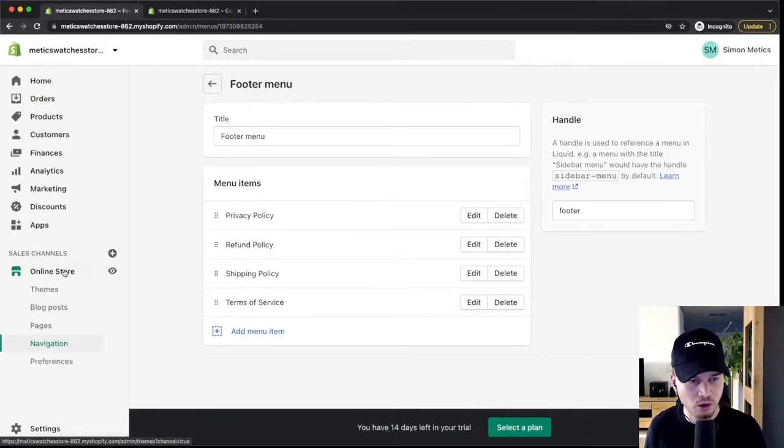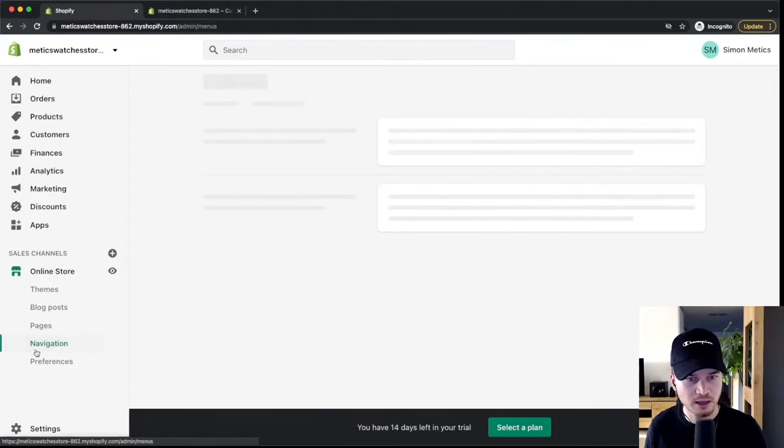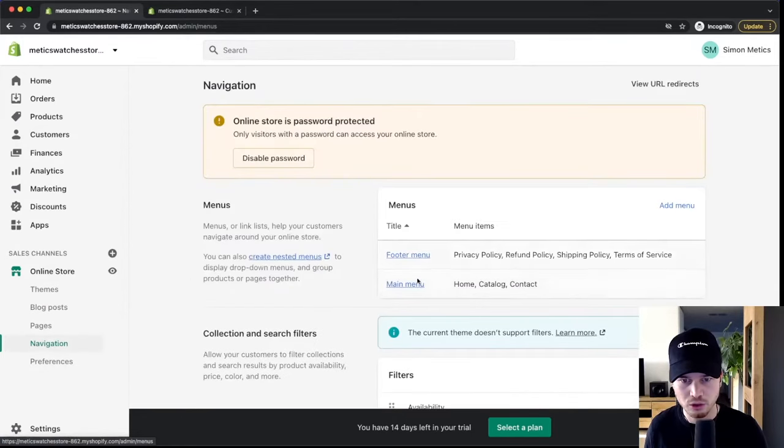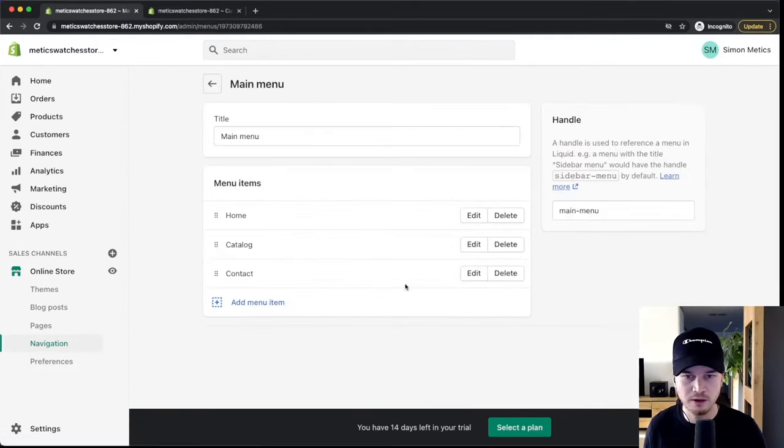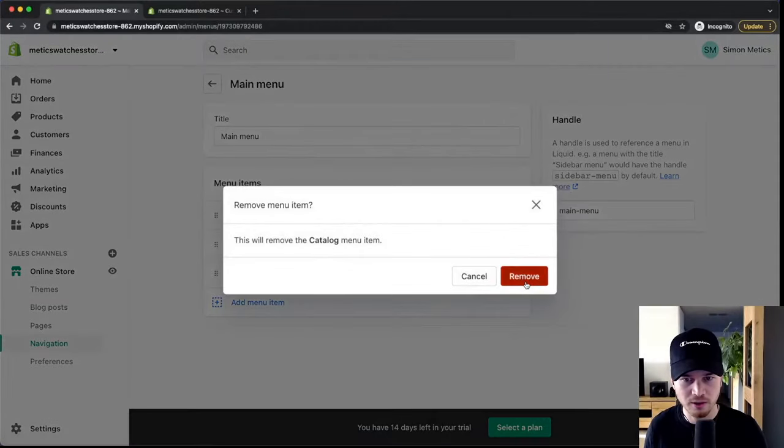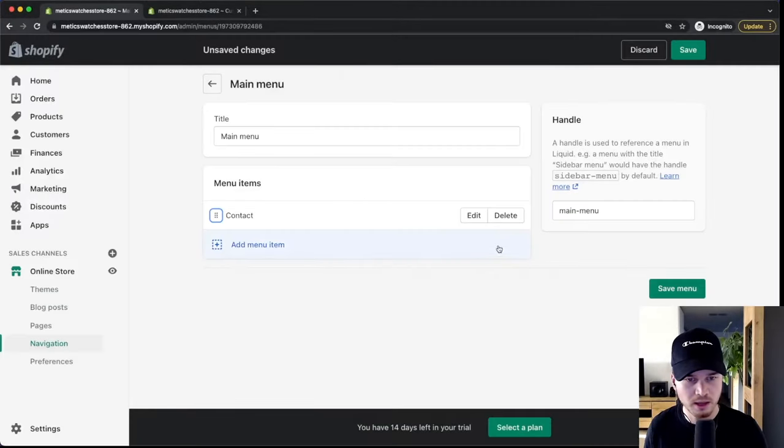Then again, go to online store, navigation, and then let's go to main menu right here. Now, these are the pages that are set up by default. I'm actually gonna delete the catalog right here and also home. And I'm gonna leave the contact page so people can contact me easily through the navigation bar on the top. And I'm also gonna add some collections.